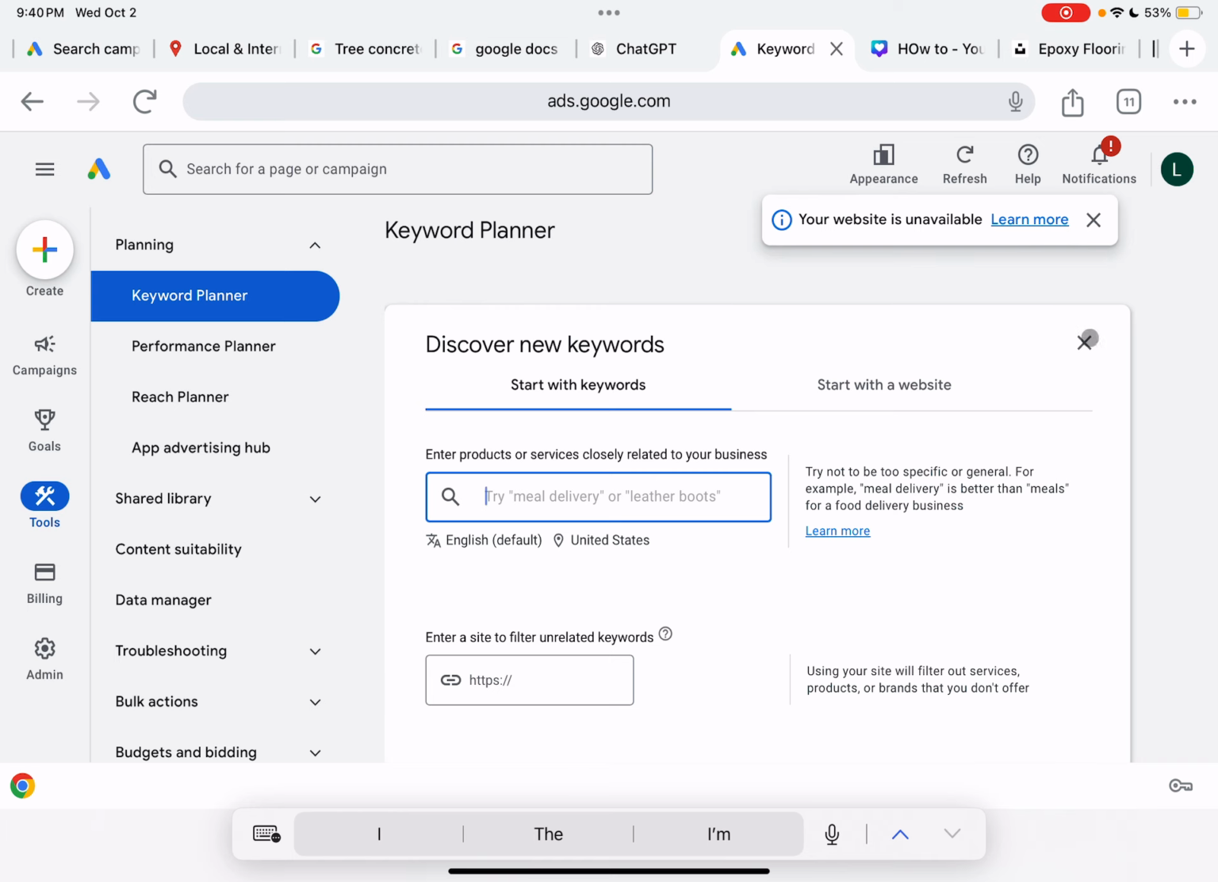And then what you're going to want to press is Discover New Keywords. Now, for electricians, I know there's a whole bunch of services that you do offer. What I like to do is look at what services you want to focus on as an electrician, and what you would do is input that in this search box here.